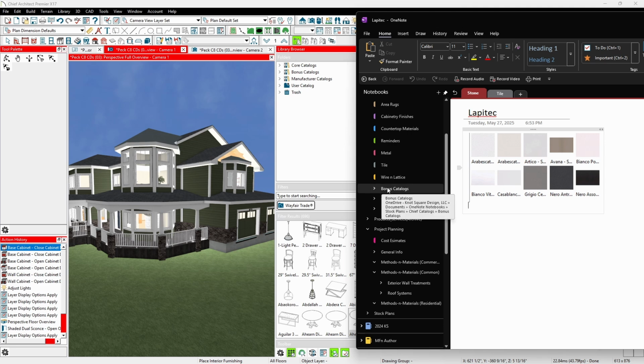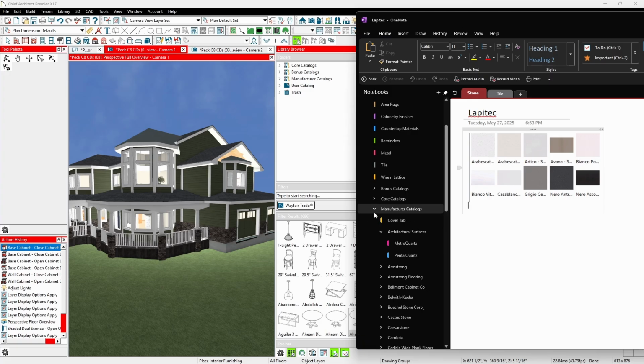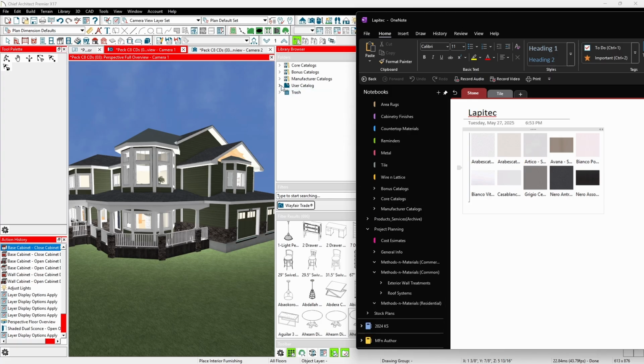So you got the bonus, they're not in the same order, because these alphabetize automatically. I can't move it. It just goes alphabetically. So there's the bonus, the core, and the manufacturer, which is manufacturer, bonus, core. Just a different order, but it's the same things. It's just not complete.